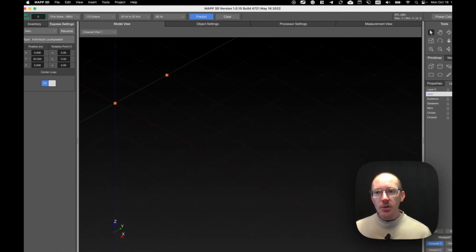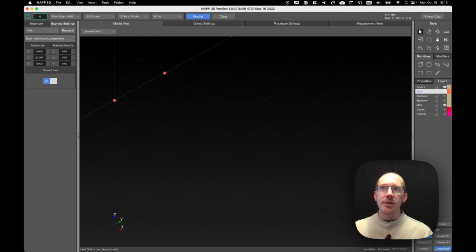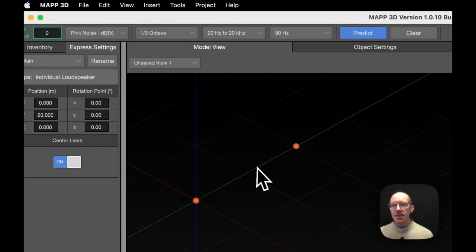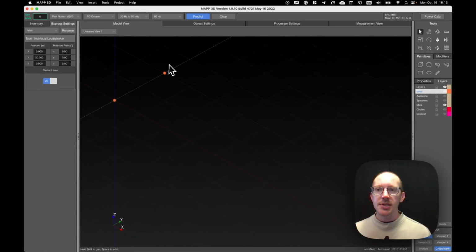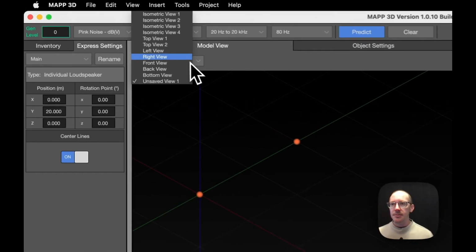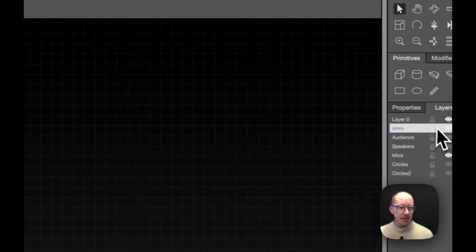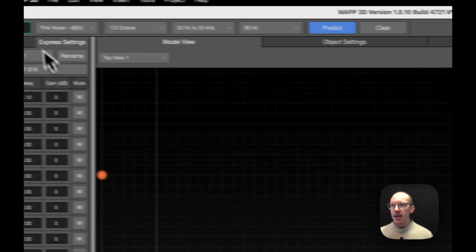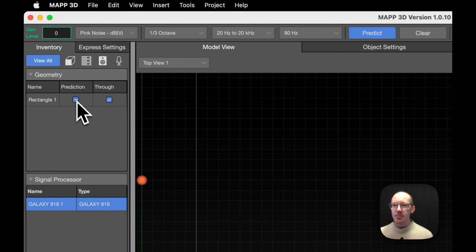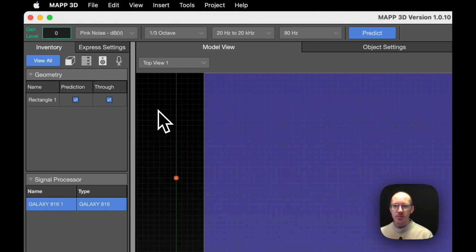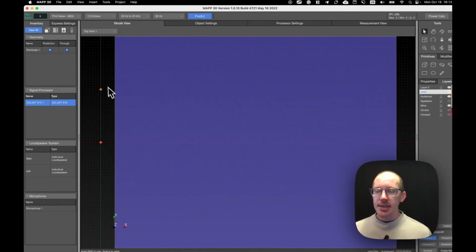And the reason that I want to start with this is because whenever I'm doing any tests, I want to start with the simplest possible test. All other things being equal, what can I change? So you see that these are both basically at the same position, except for this offset in the y-axis. So let's put an audience in here. And let's make that audience a prediction plane. And let's zoom out to the extents of the audience.